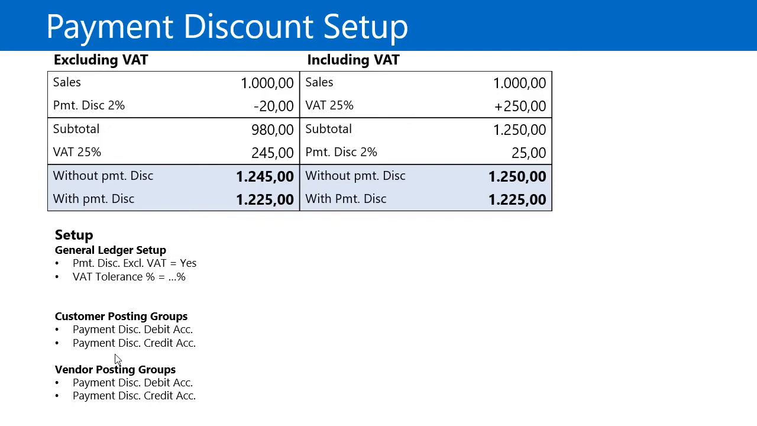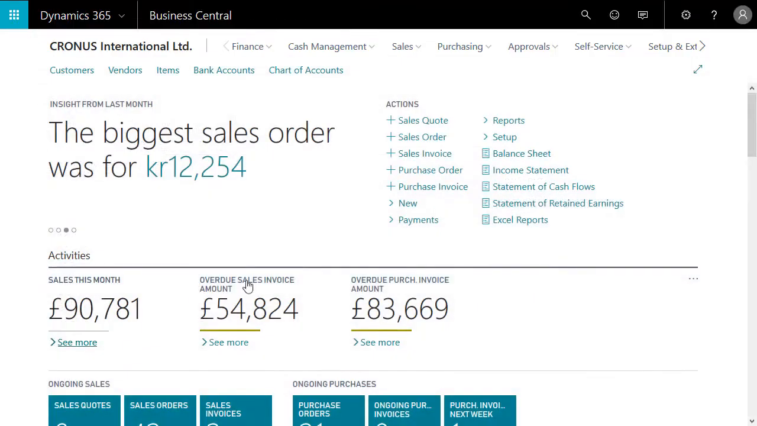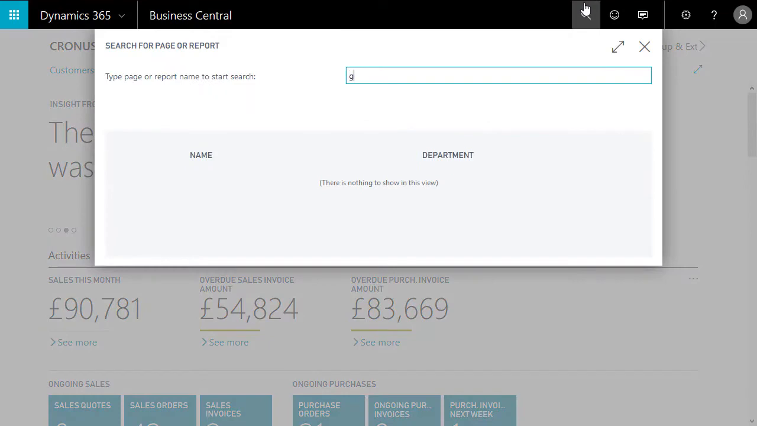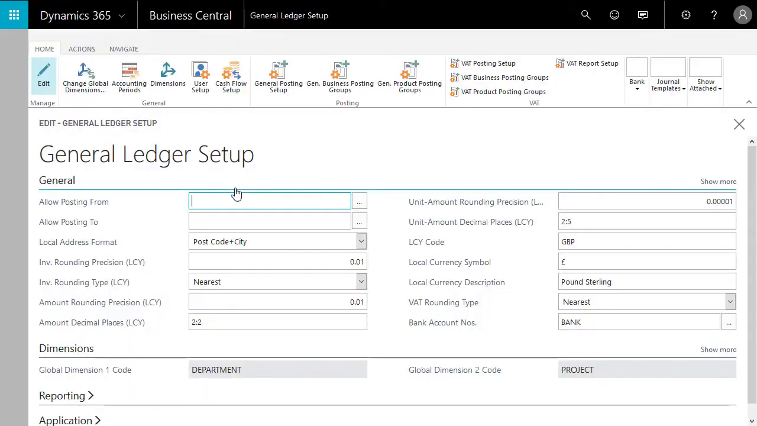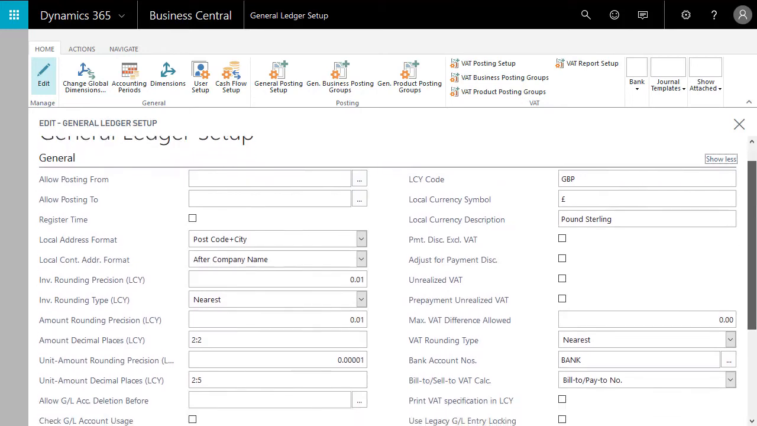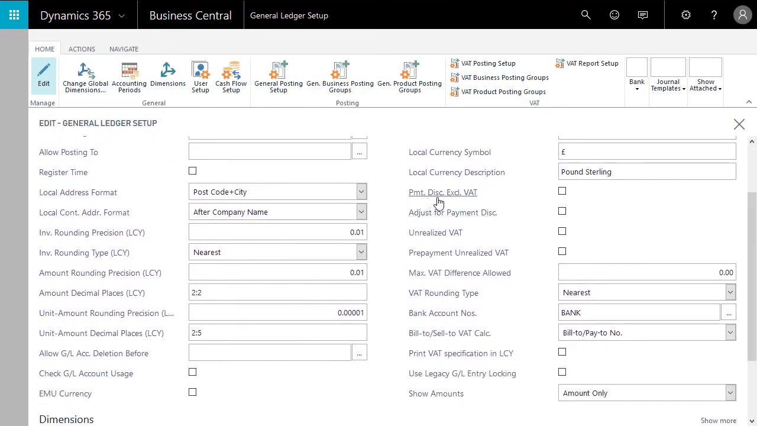Let me already show you this in the application. So first of all, I will go to the general ledger setup, and let me click on show more to show some additional fields. So here you can see the payment discount excluding VAT field.